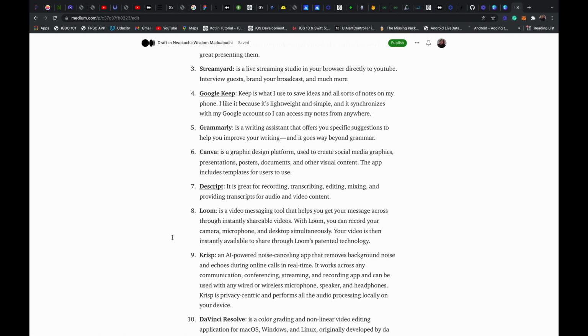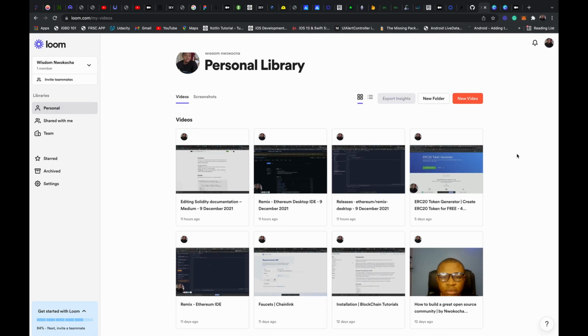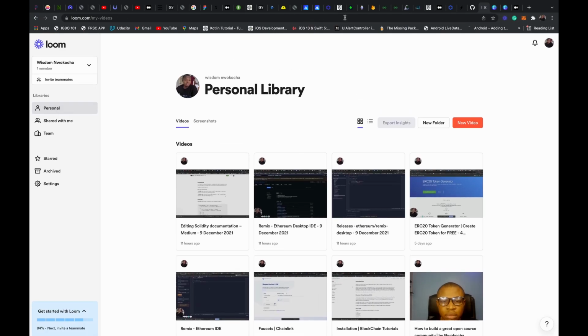The next one is Loom. I use this a lot, it's very nice. Loom is a video messaging tool that helps you get your message across through instantly shareable videos. With Loom, you can record your camera, microphone, and desktop. Your video is then instantly shared. So with Loom, you can go over to the URL, which is loom.com.